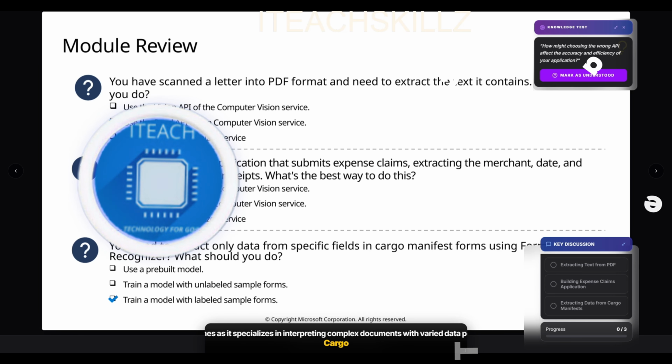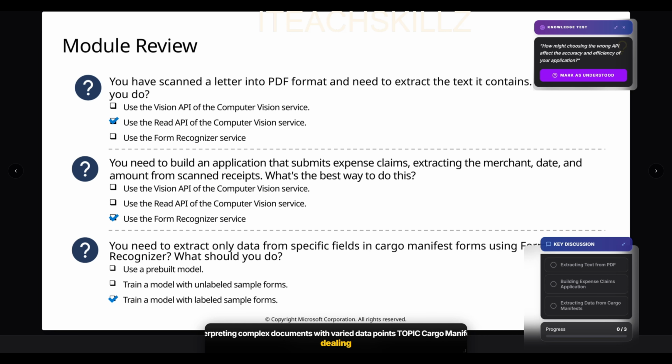Topic: Cargo manifest. Finally, when dealing with cargo manifest forms where only specific fields matter, employ a pre-built model using the Form Recognizer service. It acts like a precise filter that hones in on and extracts just what you need.